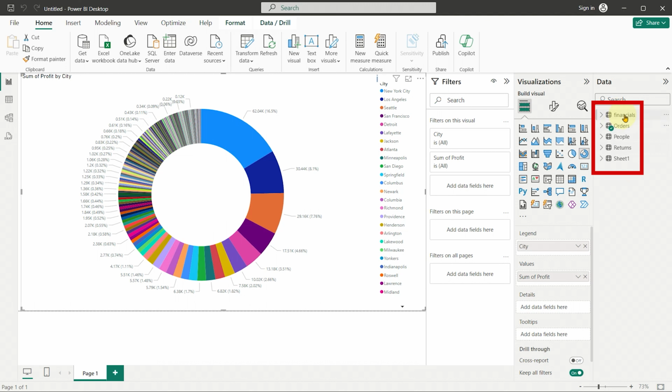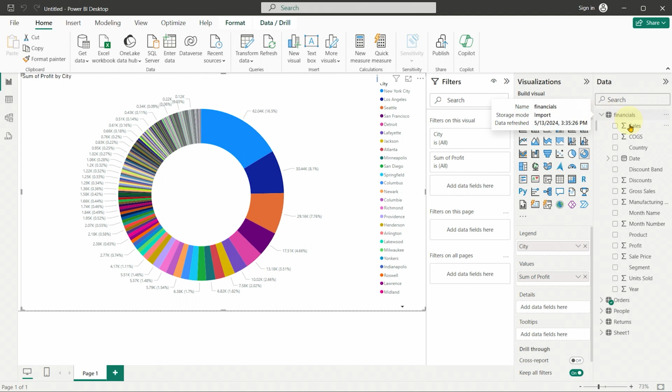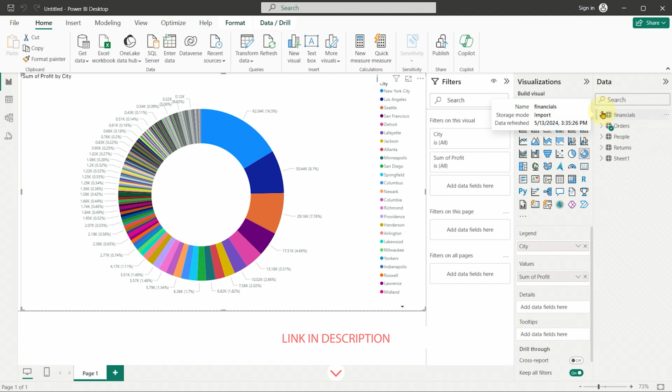From here, you can start a new page and craft a report view with this new dataset. If you're unsure about how to create a new page in Power BI, don't worry, we've got a tutorial for that. Just check out the link in the description below.